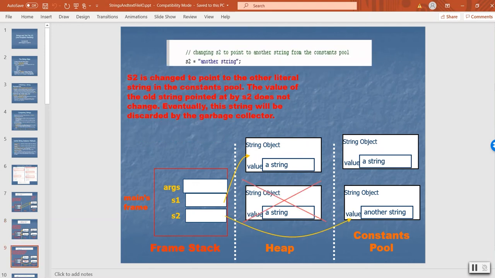Now we get to a point right here where we've assigned this value right here into S2. What that really meant was that S2 is now pointing at the constants pool, because this was a literal value pointing at the constants pool that has that string object. And then, what does that mean? That means that this thing here that's in the heap, nothing's pointing at it. And when nothing is pointing at an object in the heap, then there's no way to access it anymore.